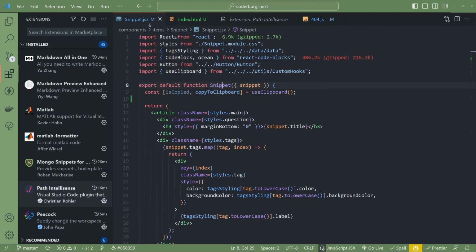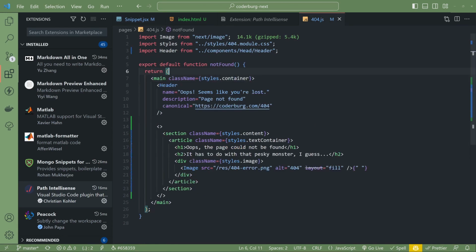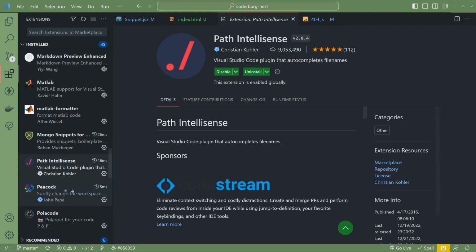Because if you are not using this auto import, which, as I showed you, is slightly buggy, then you can use, for example, this technology. So snippet slash snippet.jsx, which is a great thing to use. Right, so that's Path IntelliSense.